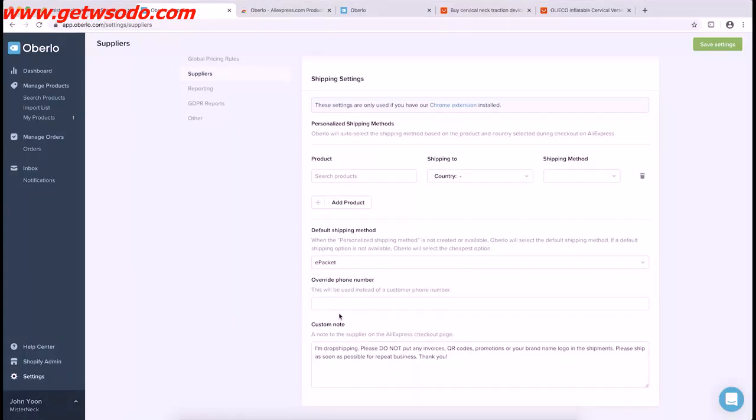and then we're gonna override the phone number over here so that the supplier doesn't see the customer's phone number. And then over here you can leave the message as is, and this is a notification to the supplier letting them know that this is a dropshipping product and not to include any labels on the product. Because if a customer receives a product from China and it has all this Chinese labeling on it, they're not going to be satisfied. So then click on save settings.